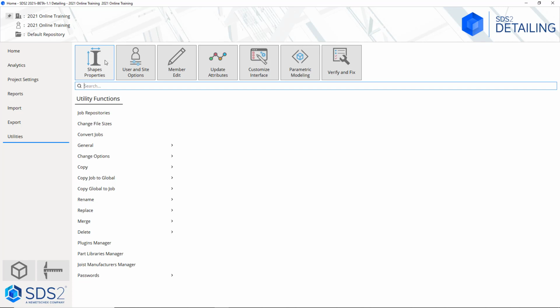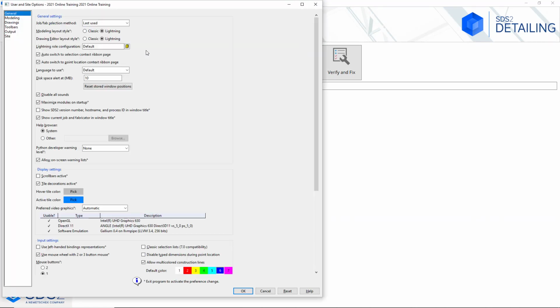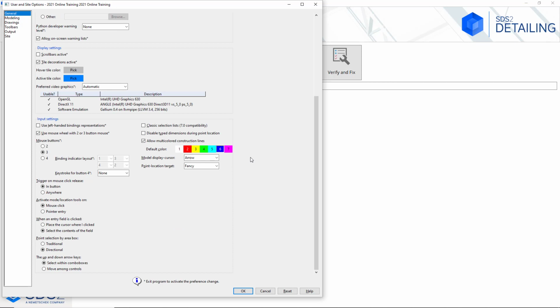Next, we have our user and site options. These are going to be options that pertain only to your PC. So we have some different options that we can set inside of here. I'll go ahead and open that up. Inside of our general tab here, we have some different options where we can choose our job fab selection method. We can choose our modeling layout style or our drawing editor layout style. Below here, we have some different input settings. We can change our mouse buttons, some other settings to do with our mouse.